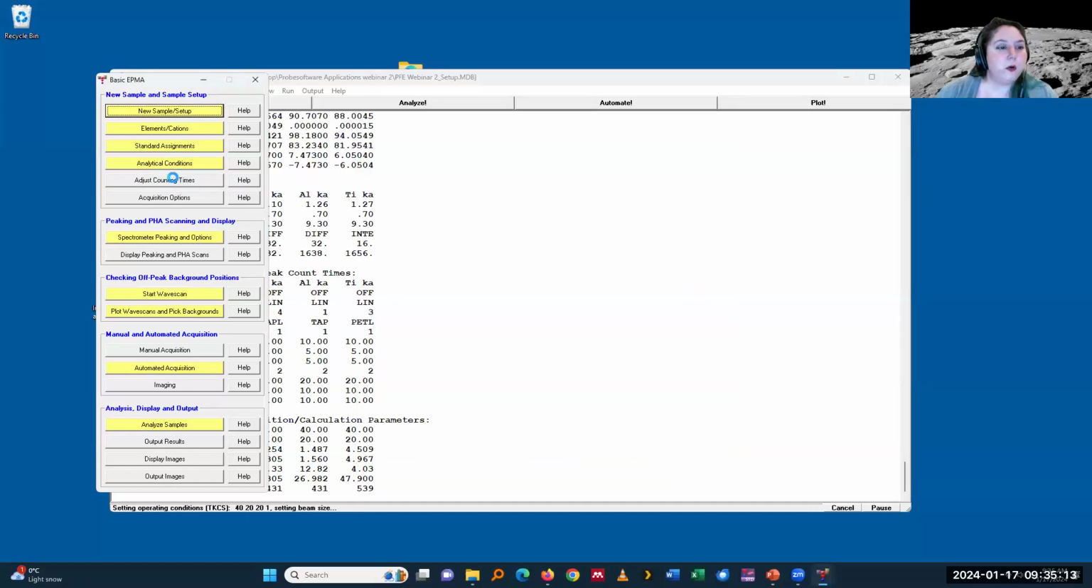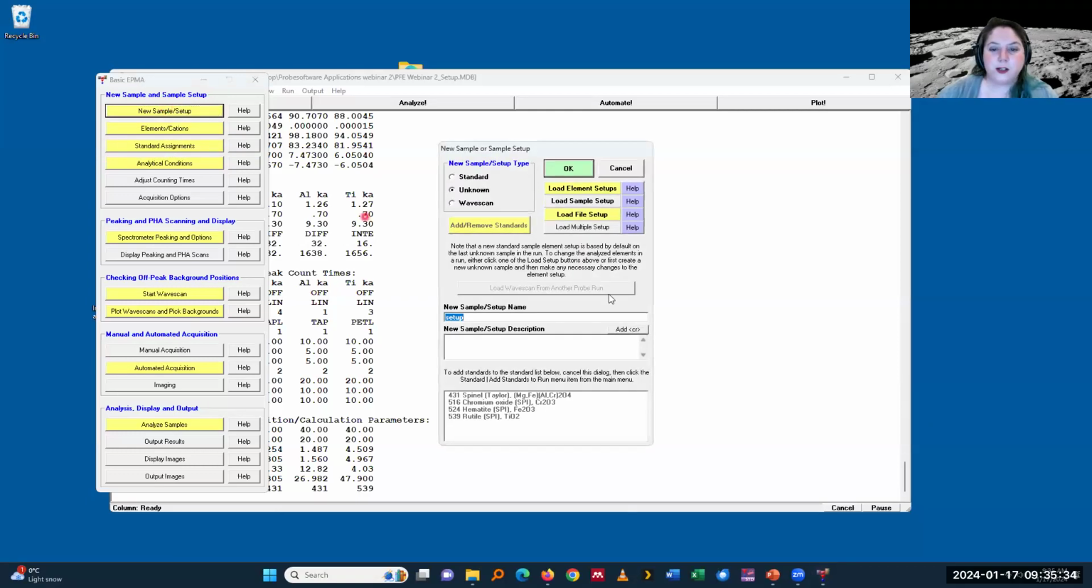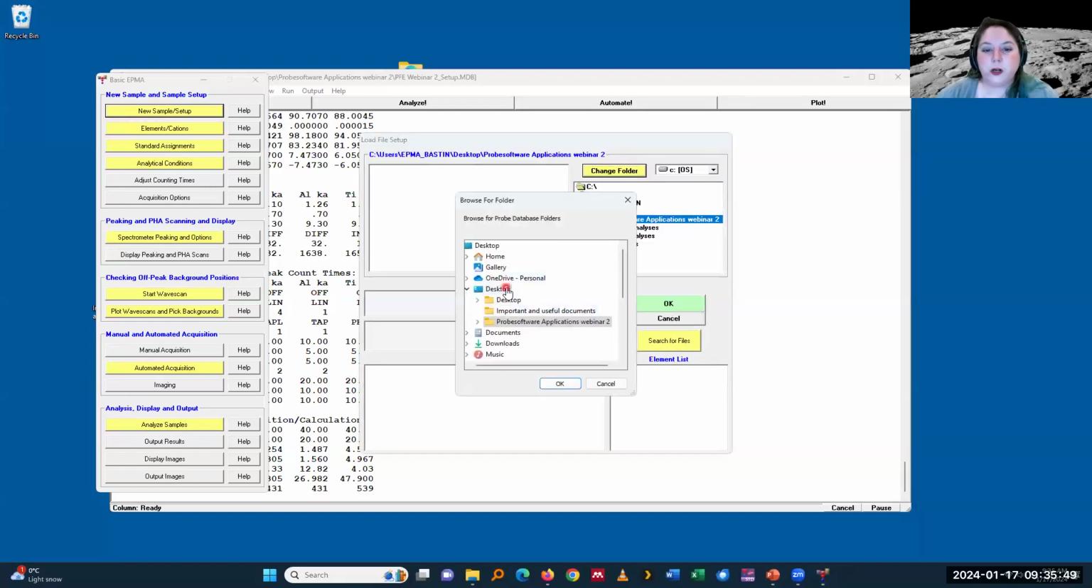Okay, so we've done our count times, then there are acquisition options. And this is now a point where sometimes I just don't want to do 4 elements, but I want to do many elements. And I don't want to enter them every single time. So the software actually has the option that I can load in file setups that I used before. So again, I just go back to my new sample setup, make a new unknown, make another setup. And then I go to load file setup, and that allows me to navigate to wherever I store my things. And I go to chromite analysis.